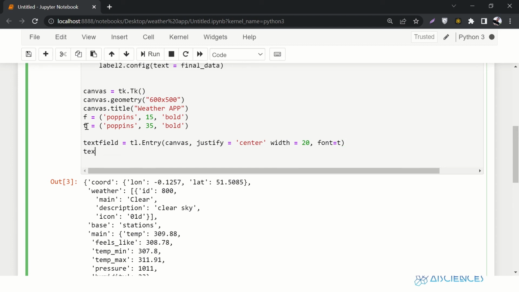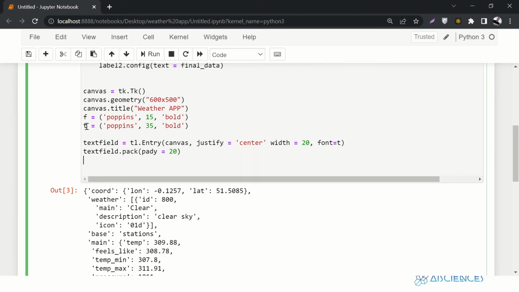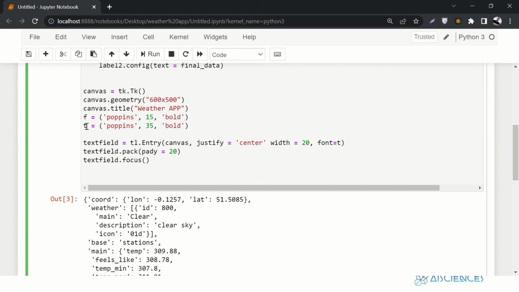And then we'll say text field dot pack, and here we'll say padding. We are going to add a little bit of padding over here, and then we'll say text field dot focus. We want to make it in a focus format, and then we'll say text field dot bind.